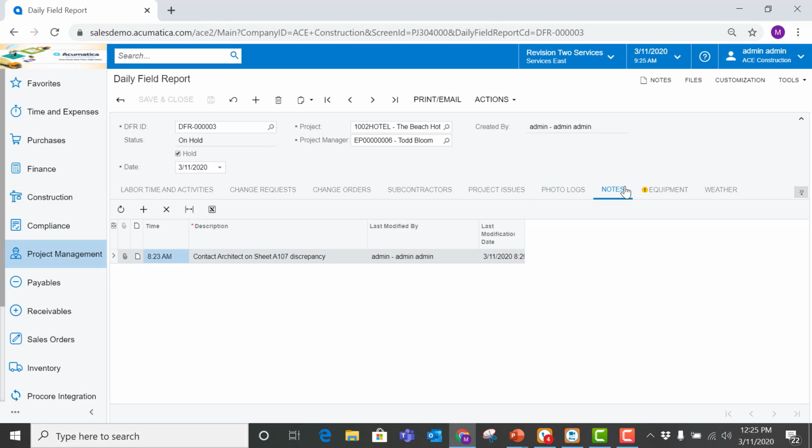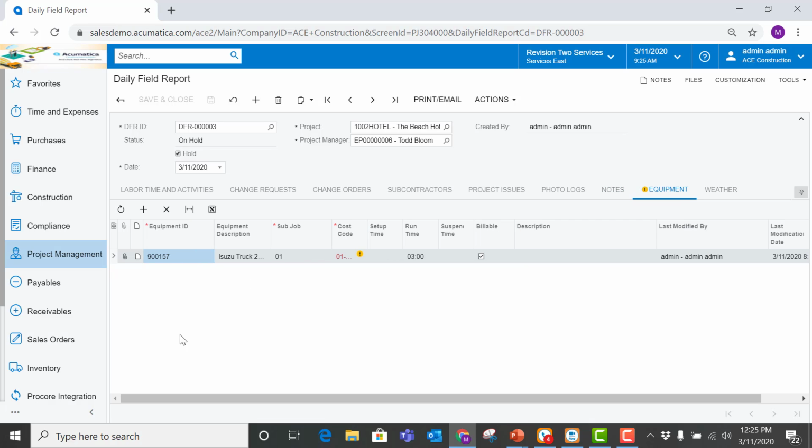Any pertinent notes about the project can be added to the Notes tab of the Daily Field Report. So in this case, contact architect on sheet A107 discrepancy. Just a quick note added by the PM or super, whoever is creating this DFR, can add any pertinent notes about the project directly to the Daily Field Report. Just like we saw in labor time and activities, we can track equipment time on the project. In this case, we had this Isuzu truck associated with this subjob, this cost code, runtime of 3 hours. Just tracking that on the daily field report from an equipment perspective.